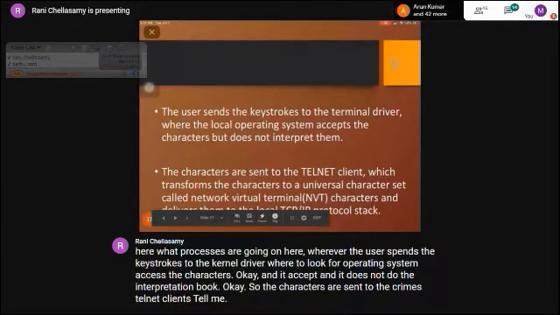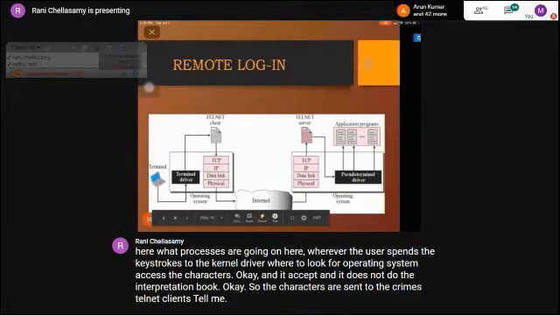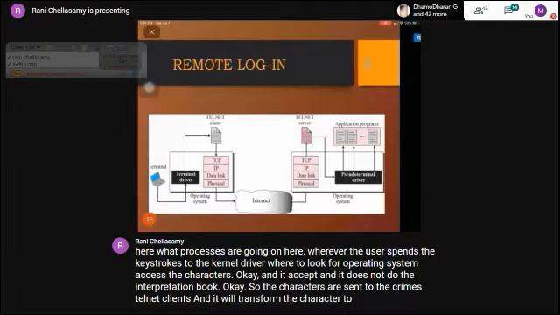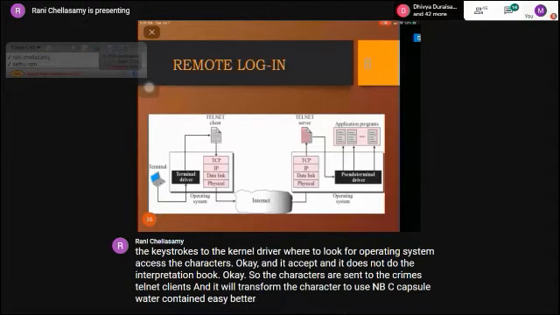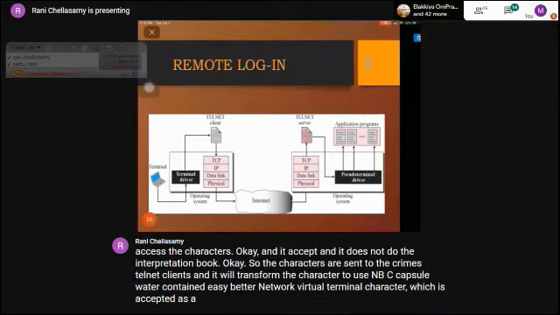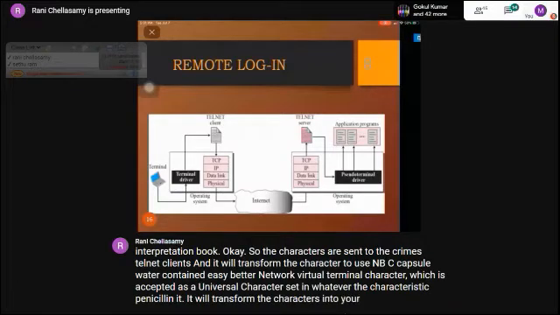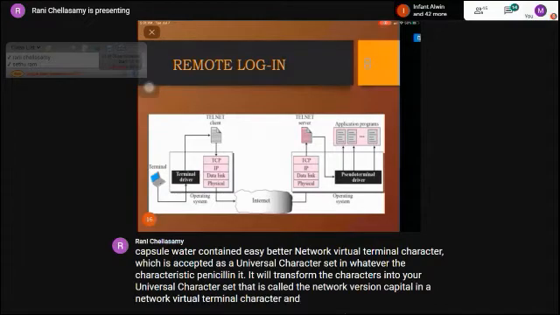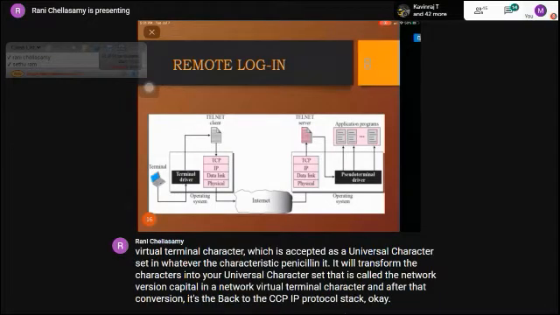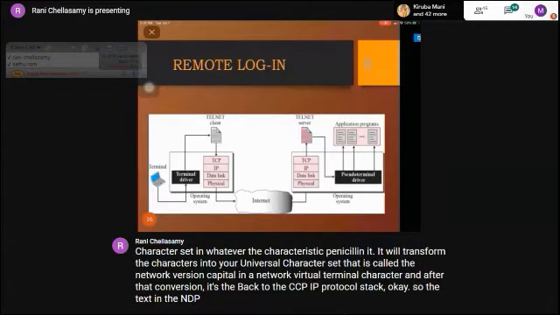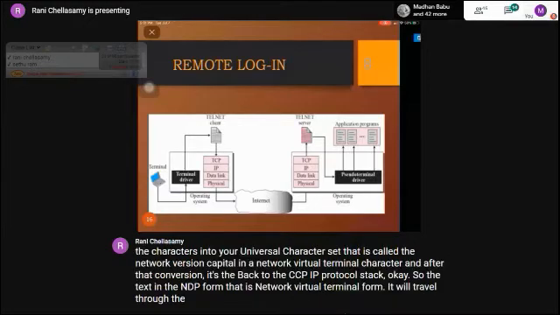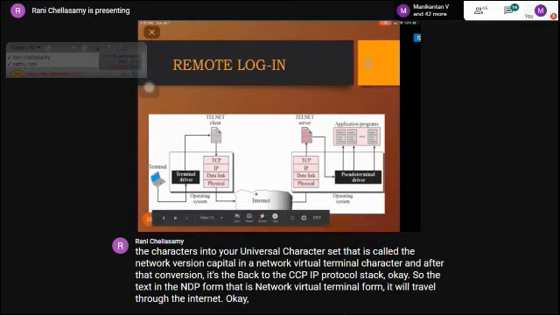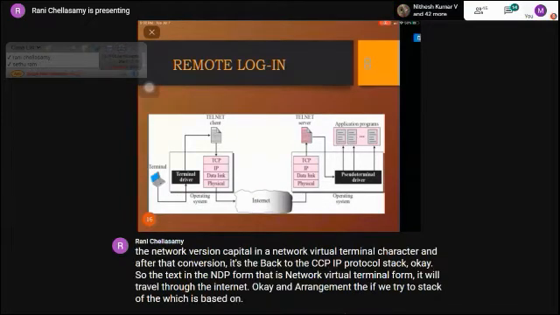The Telnet client will transform the characters to NVT characters. What is NVT? That is Network Virtual Terminal characters, which is accepted as a universal character set. Whatever characters are received by Telnet, it will transform into a universal character set called Network Virtual Terminal characters. After that conversion, it delivers them to the TCP/IP protocol stack. So the text in NVT form will travel through the internet and arrive at the TCP/IP stack at the server side, the remote machine.